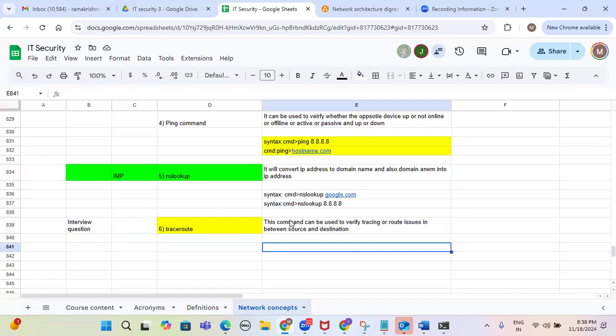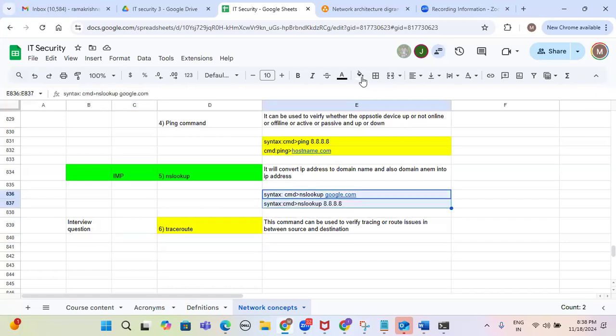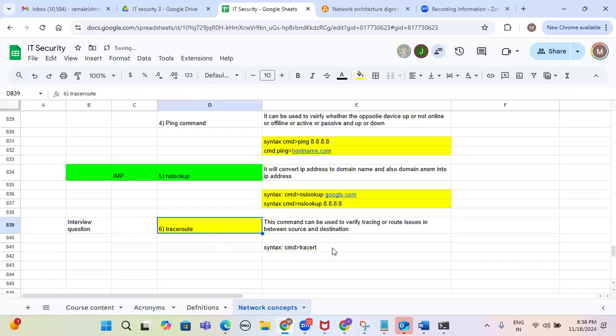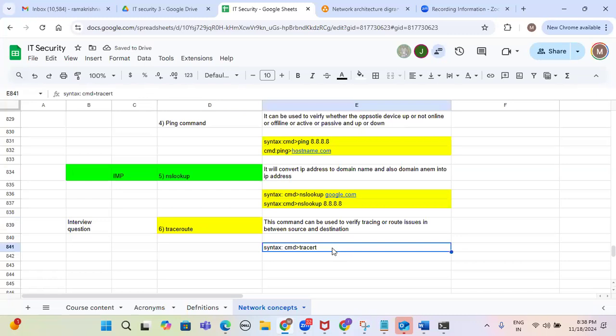So how can we give the syntax now? Syntax: cmd, tracert, not traceroute. Please remember, we need not give the full form. I gave traceroute as the full form here, but when you are entering the command, we have to give tracert only. Okay. Along with that, you can use a space now, 8.8.8.8.